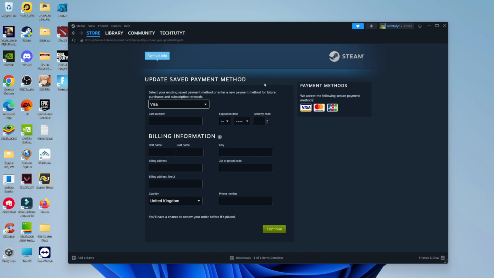Once your payment method's added and verified, you should now be able to use your payment methods to purchase games on Steam, send money to friends, and other things you can do. So that is how to add payment methods on Steam.